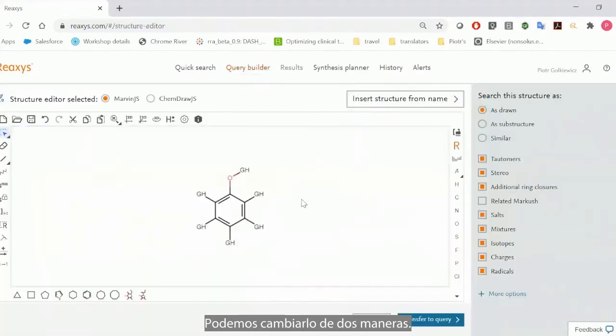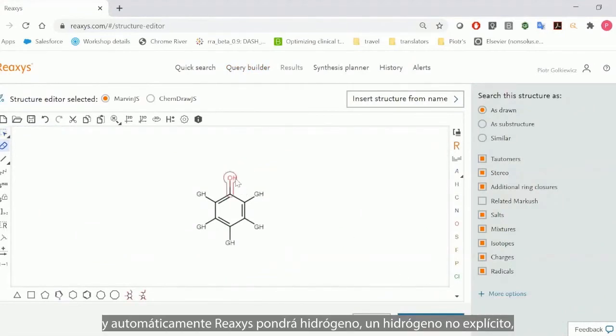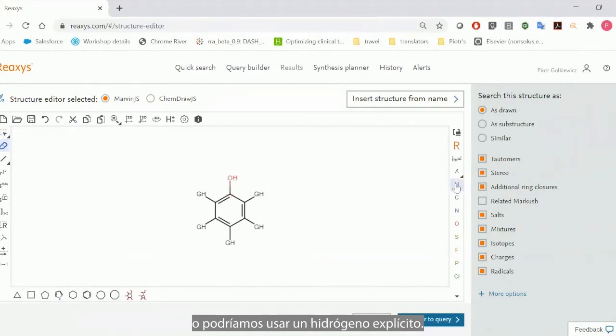We can change it in two ways. We can either just delete it and then automatically Reaxys will put the hydrogen, which is a non-explicit hydrogen, or we could use an explicit hydrogen. I will come back later to this issue and we will try to look at the difference. But at the moment, let's go with this search.